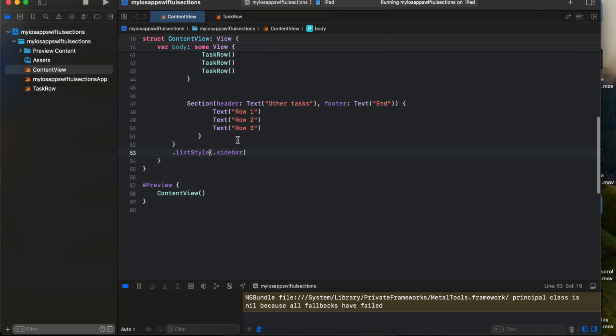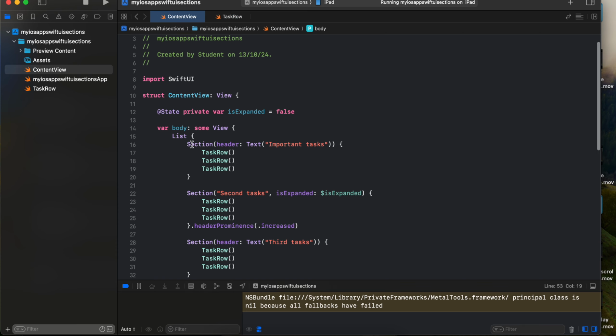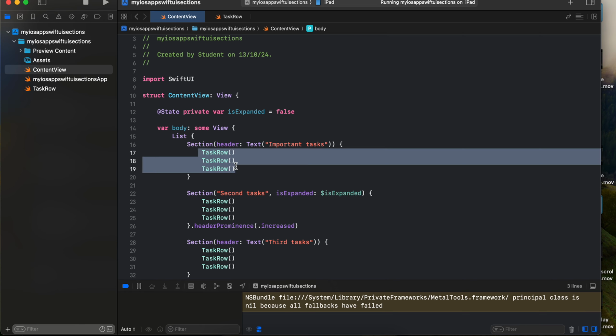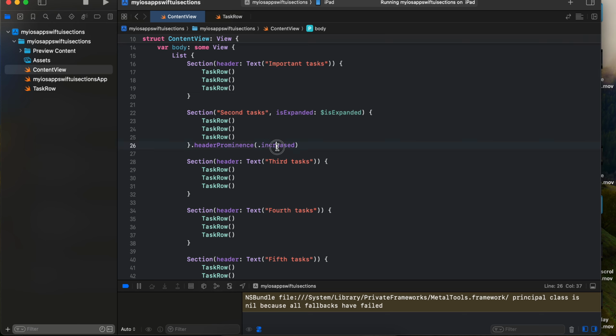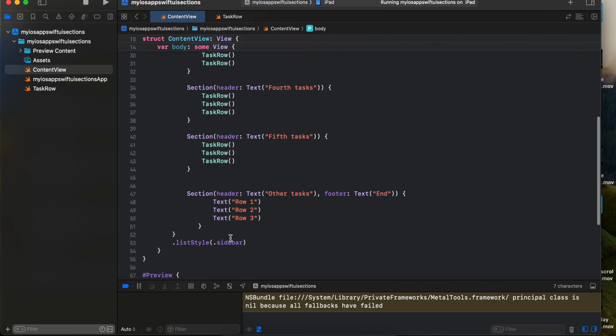Here you can see I have created this SwiftUI application. I have created a task row. It is a simple SwiftUI view which has a text property inside it. Next, if you see this content view, I have created this for our second section and passed in the isExpanded boolean. The rest, I have just created one section. I am creating one header, and here I am passing the task row. I have increased the header prominence, so that's why the second task heading looks a little better. This is the third task, similar for the fourth and fifth. And here you can see for the other tasks I have also added a footer with the text end.